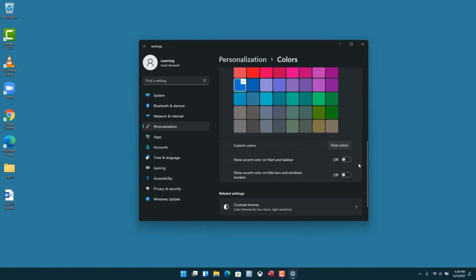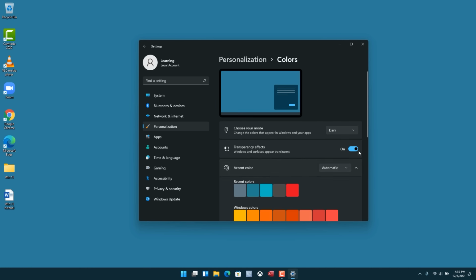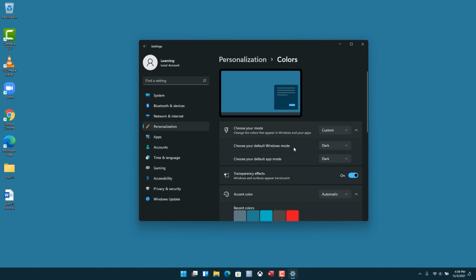So I'll go ahead and put these back here. And let's see, I'll go back to my light mode. There's also a custom mode that you can choose if you want to.